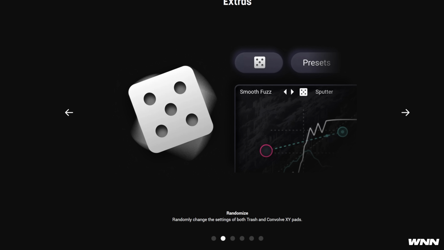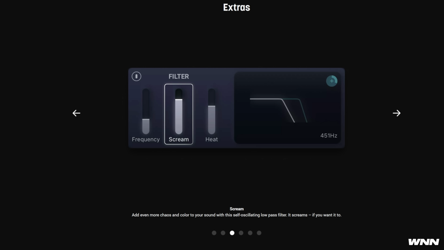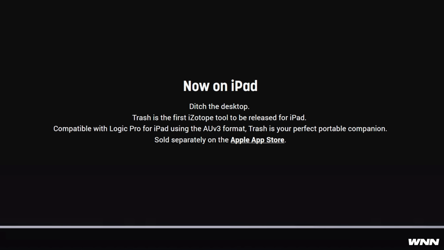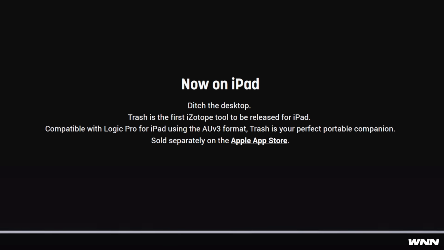So it doesn't just change the preset, it also changes the settings, so you can get something pretty much completely random. There's a filter, but it is only a low-pass filter. Would have been nice to have several different filter options. One other good feature they've added is you can now use it on iPad. Apparently, at first, the trial was only working on iPad, so that's something for sure.